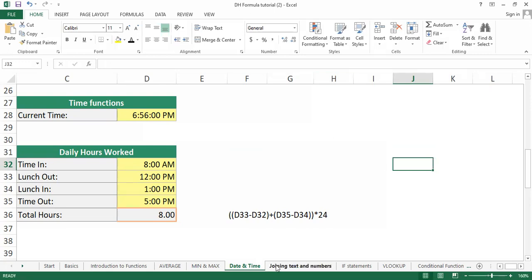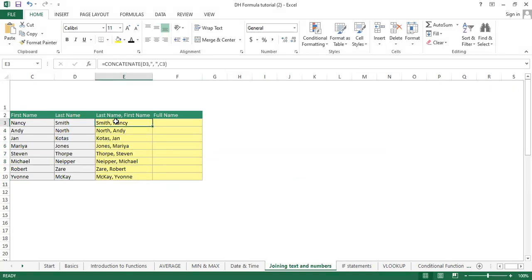So we're in joining text. So do we all get this? Concatenate. Are we fine? I want to move on. Okay, it's very quiet. I want to believe we are actually fine.